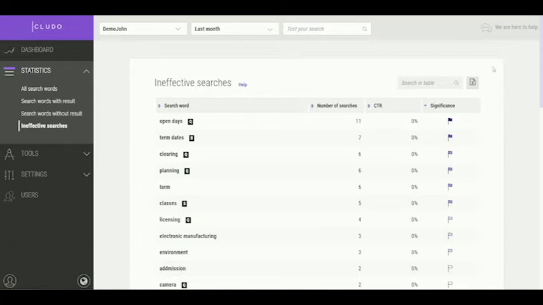You can fix an ineffective search by using the custom tools on MyCludo, such as banners or synonyms, to tie relevant results to the search term. You can adjust them right here, where you can tweak the words with misspellings, quick links, or synonyms.